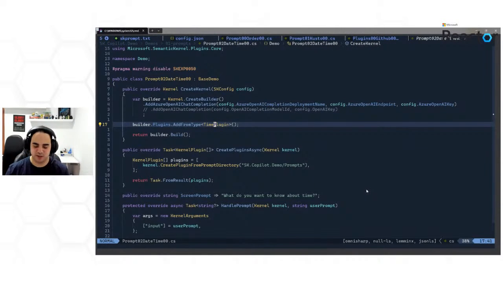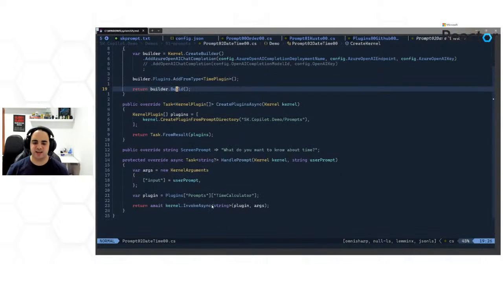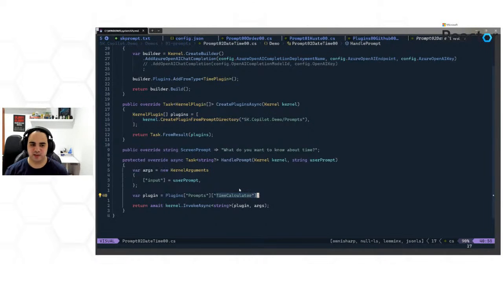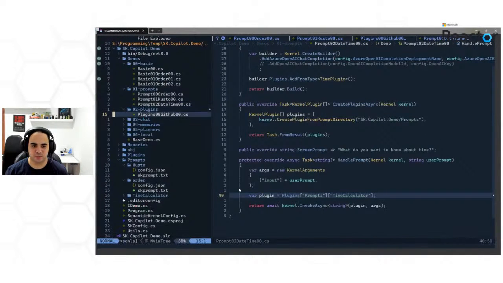It's important, something that I didn't mention yet. The kernel object that we build using the builder has a dependency container inside of it, so we can register services, and then we can resolve services. When we write AddFromType, behind the scenes Semantic Kernel is using the IServiceProvider and IServiceCollection objects in order to register and then resolve services. So here I'm registering the time plugin. I did not write it myself, it is built in. And here I'm using the time calculator prompt that I've written, and we can look at the time calculator. It's really simple.